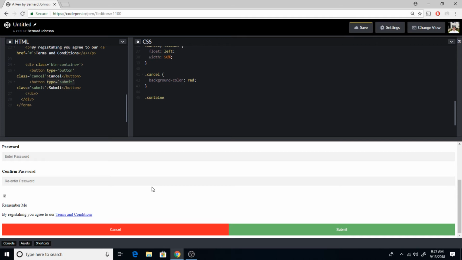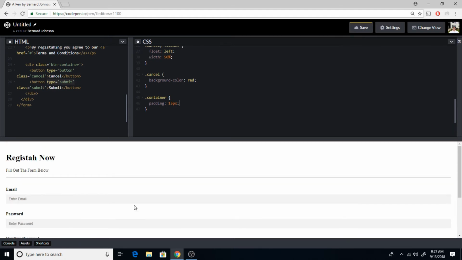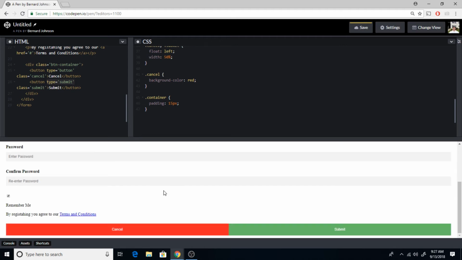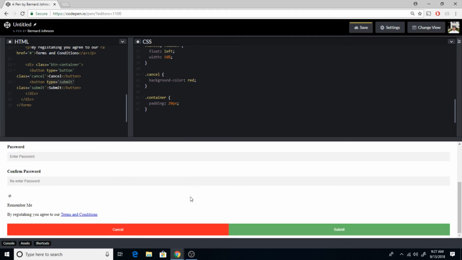Maybe just a couple simple things, like we can do a container and add some padding. Yeah, that's pretty nice. Maybe actually just a little bit more. 20. As you can see, a lot of my method when it comes to styling, because I'm not an artist, is I like to play and just look and then go back, change things, play, look, go back, change things. That's just kind of my workflow.